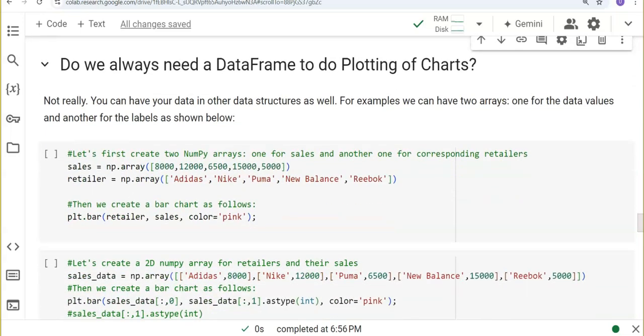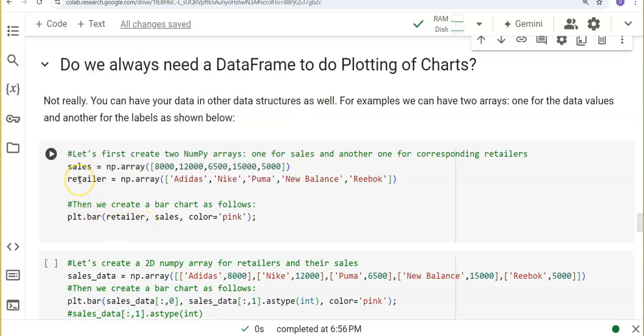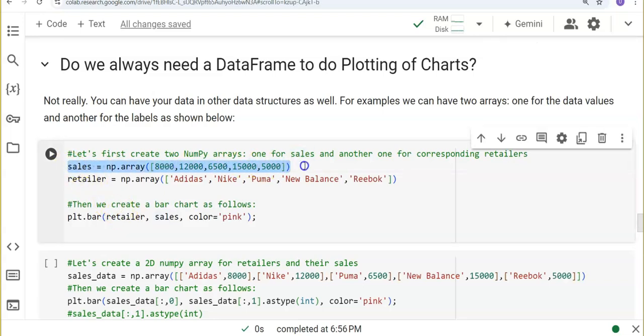Like in this section, we are trying to show you that you can do the same plotting or something similar, but the data is not coming from a data frame per se. You have your data coming from something else. In this case, we've created some dummy data, which is just a one-dimensional array of sales. Then we have another one-dimensional array, which is showing corresponding retailers. So we have two arrays.